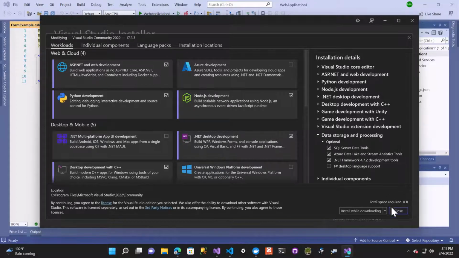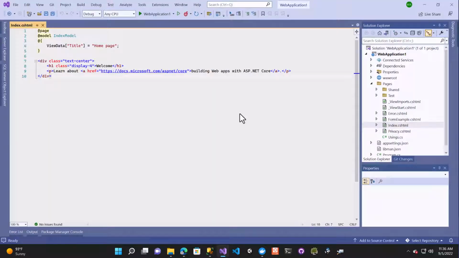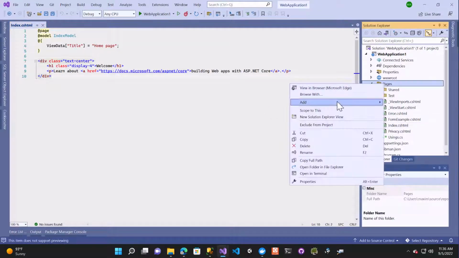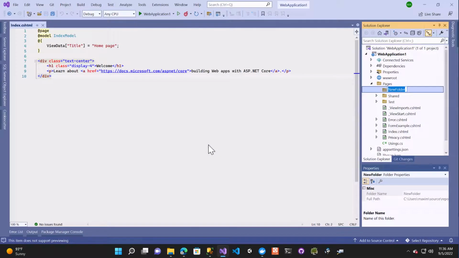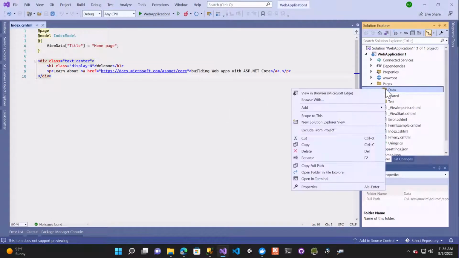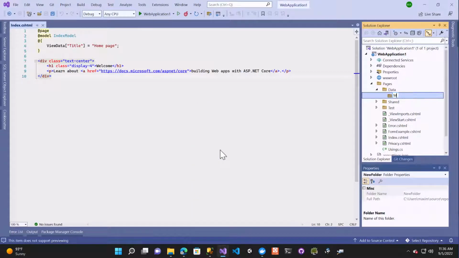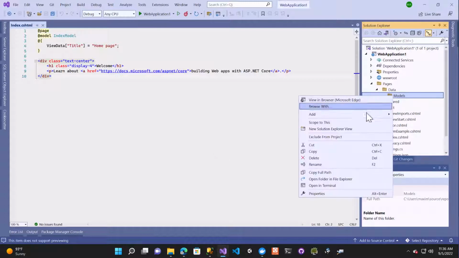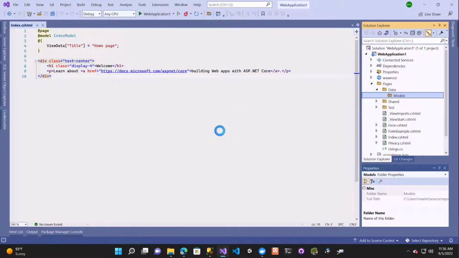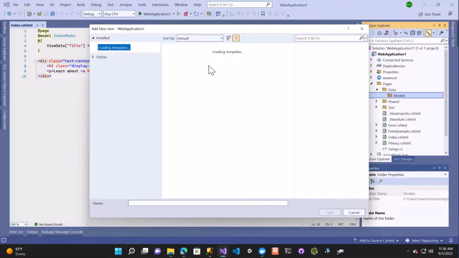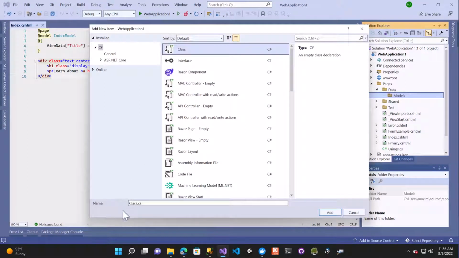Now let's move on to the next topic. In this tutorial, we'll go ahead and work with the CRUD operations using Entity Framework. To do that, I'm going to create a folder, and I'm going to call my folder Data. And then inside of this, I'm going to create another folder, and I'm going to call this one Models. And then inside of this, I'm going to create a class. So we'll choose the class.